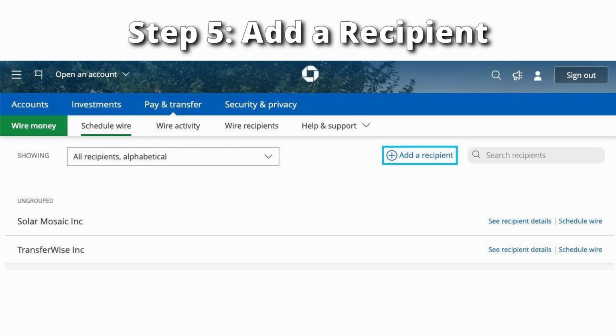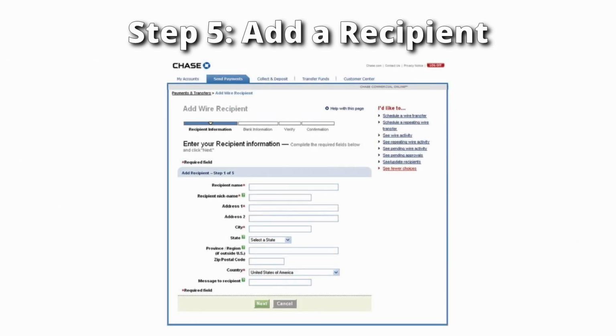Step 5. Add a recipient. Enter the recipient's full name, bank name, account number, and routing number for the US, or a SWIFT or an IBAN if you're transferring internationally.